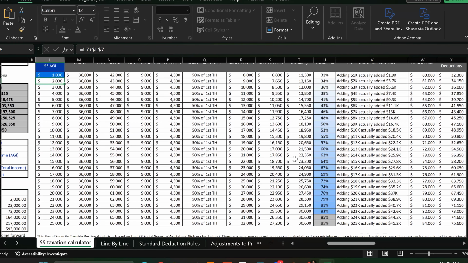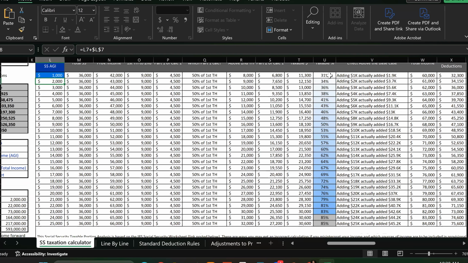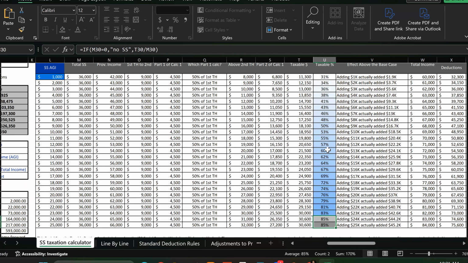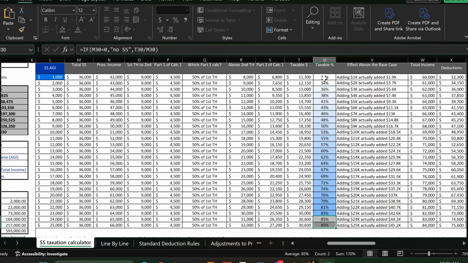Here's my suggestion. Change that number until this column fills up mostly blue, but you see some gray at the bottom. The blue is the tax tornado, tax torpedo, Social Security tax torpedo, whatever you want to call it. What it's saying is for every dollar you're adding of regular income, it's increasing how much of your Social Security shows up on your tax return. Once you get to the gray boxes, adding another dollar isn't affecting how much your Social Security is taxed.